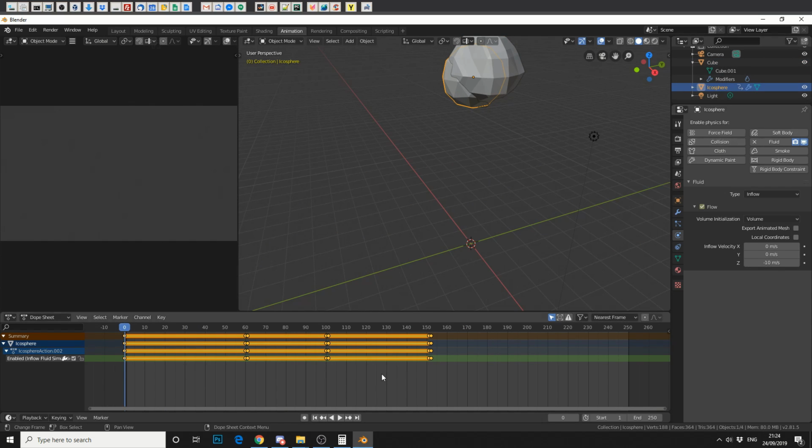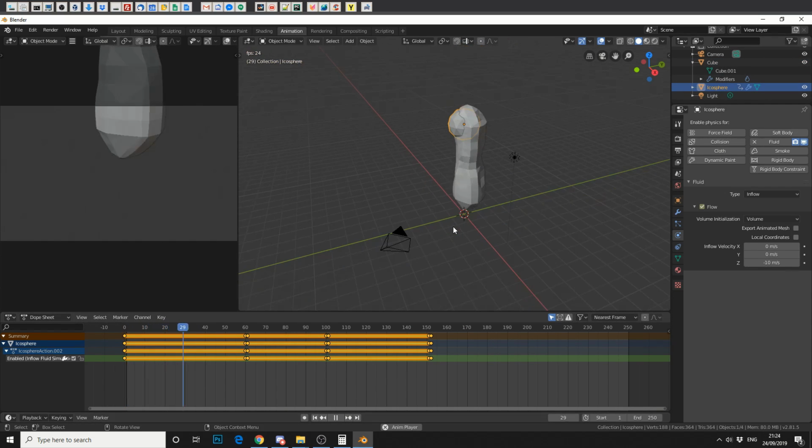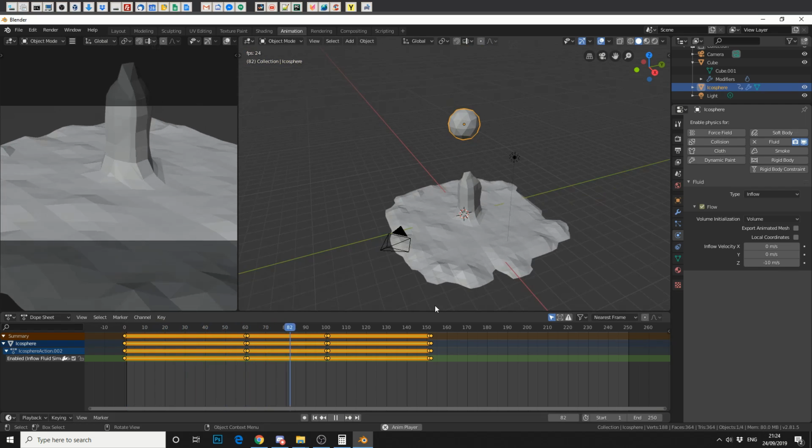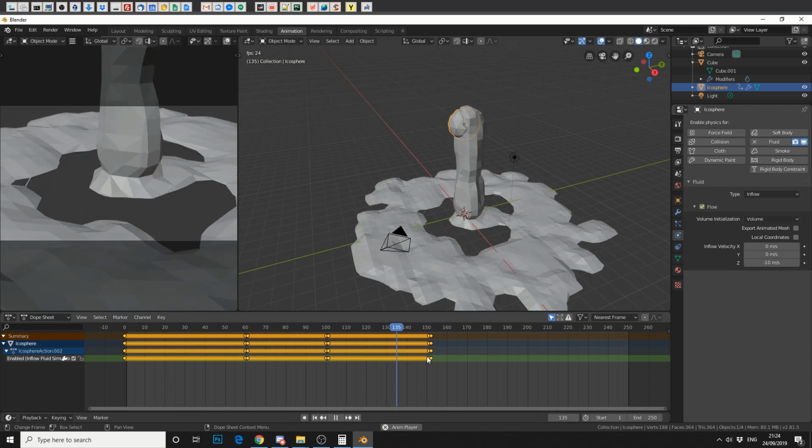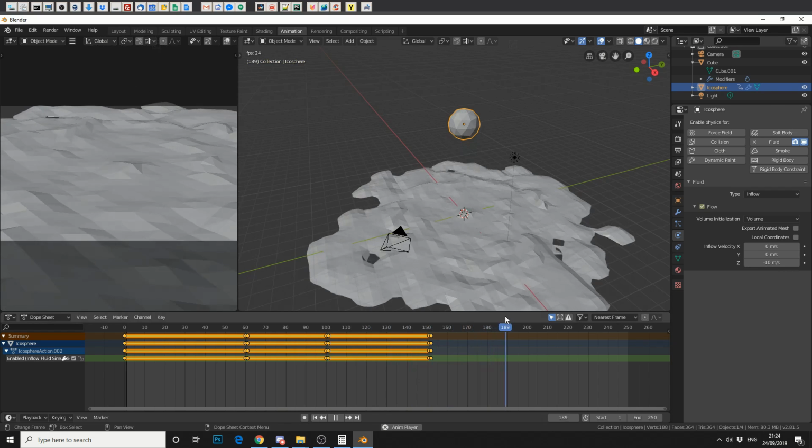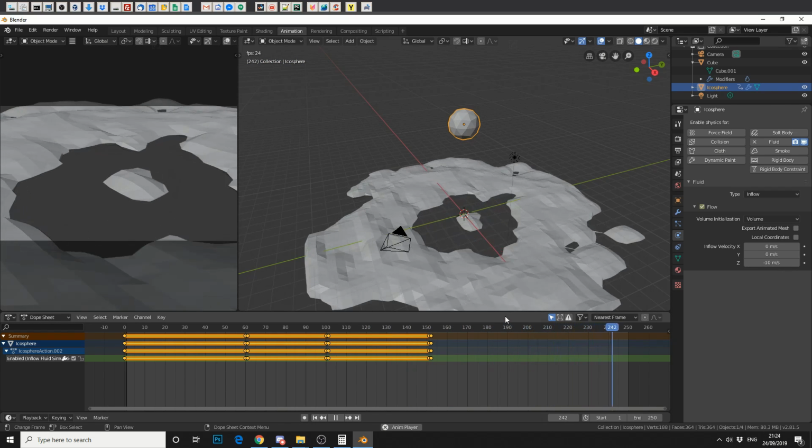So on for 60. So it should simulate for 60 frames. Off for 40 and back on. And then off again. And that's pretty much how you keyframe the inflow.